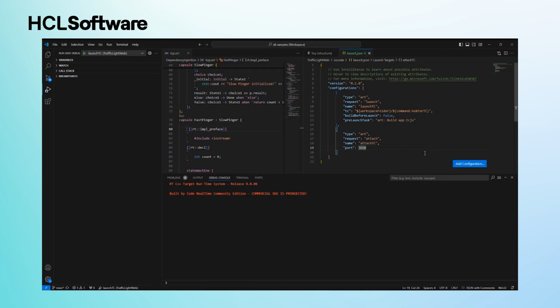So the same thing you can do in Eclipse, but that requires installation of a special plugin. I think it's called the Remote Systems plugin, but that support is built into VS Code.